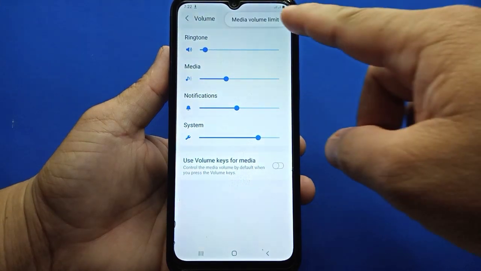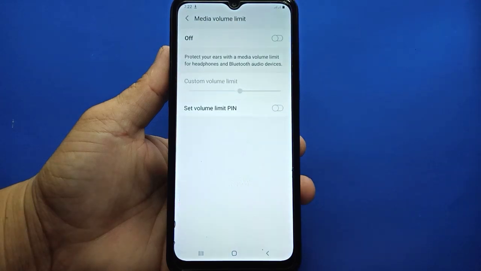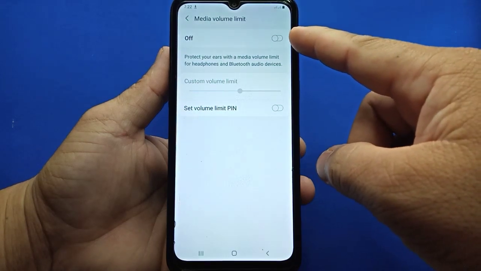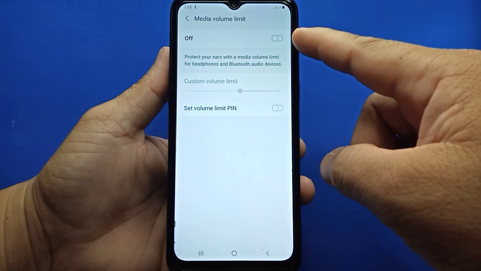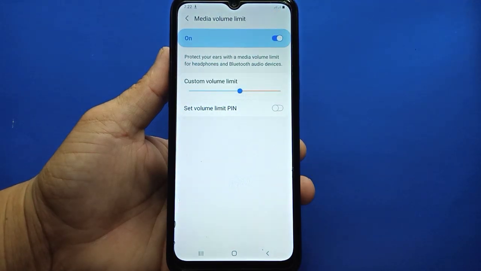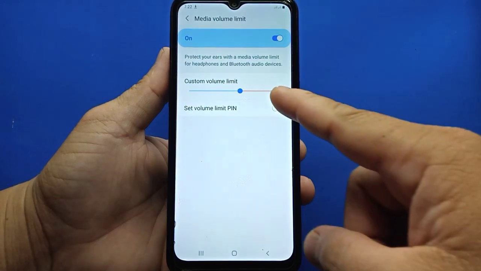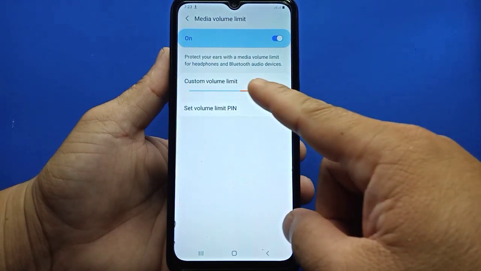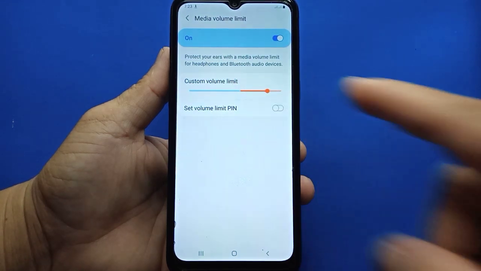the Media volume limit. And okay guys, here in Media volume limit, you can see the switch button. To turn on the media volume limit, turn on the switch button on the right side. Now you can protect your ears with a media volume limit for headphones and Bluetooth audio devices. And you can adjust the custom volume limit by sliding to the left or to the right.